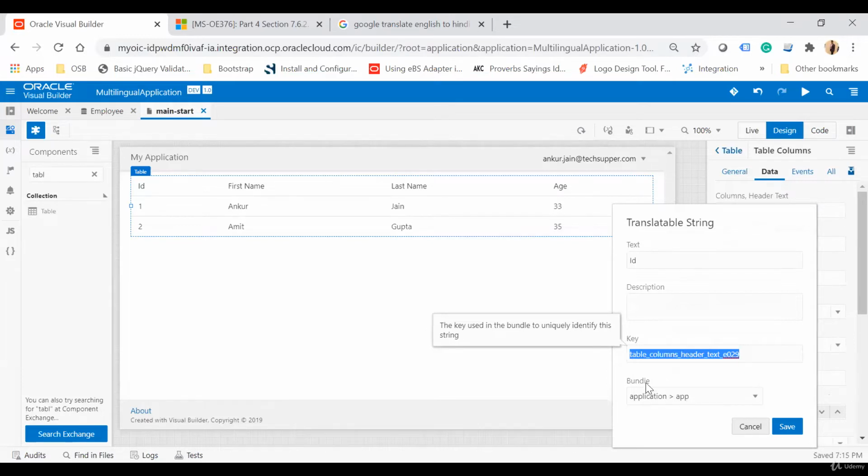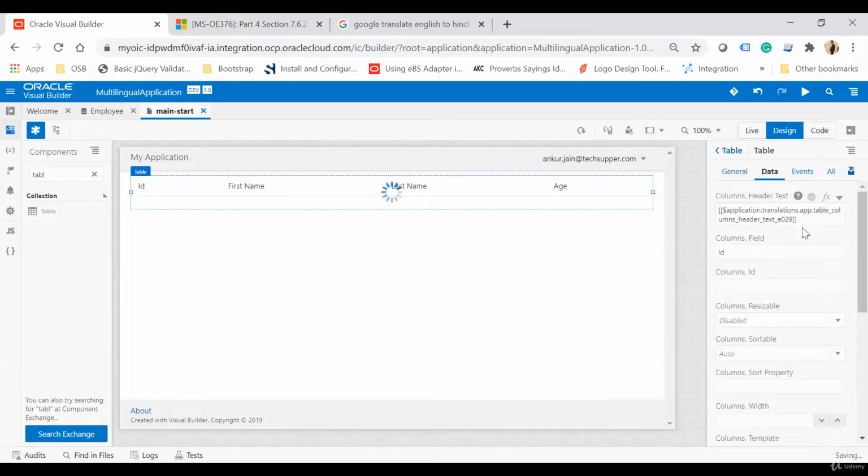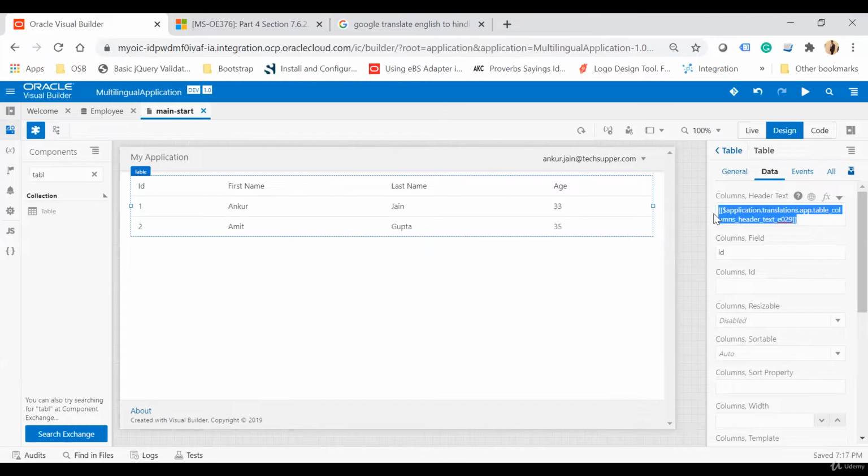So this is your resource bundle where the keys will be created. Just simply save it. Here you can see the header text will have this particular string. Similarly, repeat this step for first name, last name, and then age.